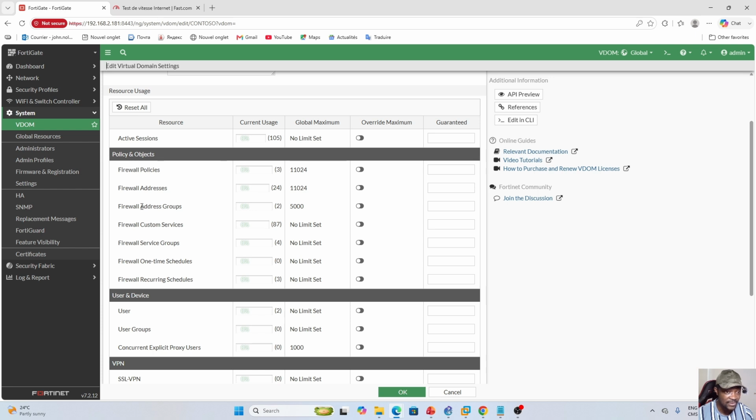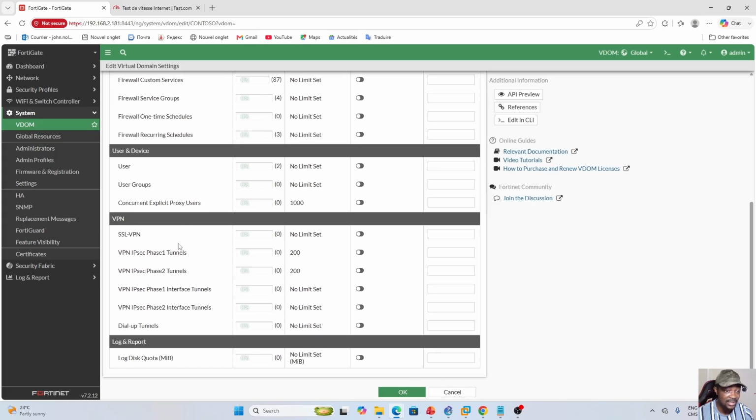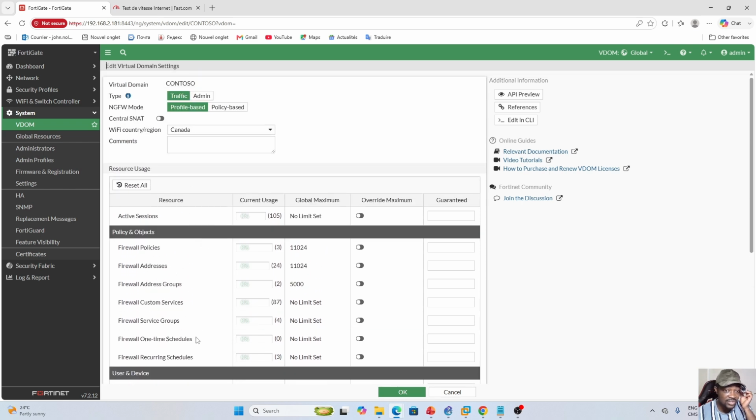You have those under policy and object, so you can have a limited set of firewall policies that you can create, same with firewall address groups. Also under user and devices, you can define a limited number of users and user groups. Same under VPN: VPN sessions, IPsec tunnels, phase 1 and phase 2. You also have information about log disk quota. These are some resources for which you can provide limitations.